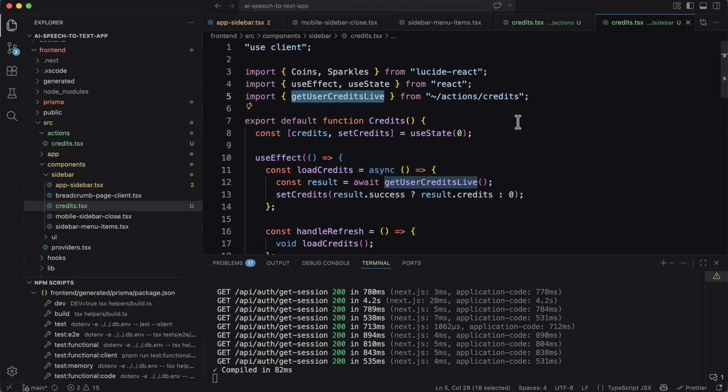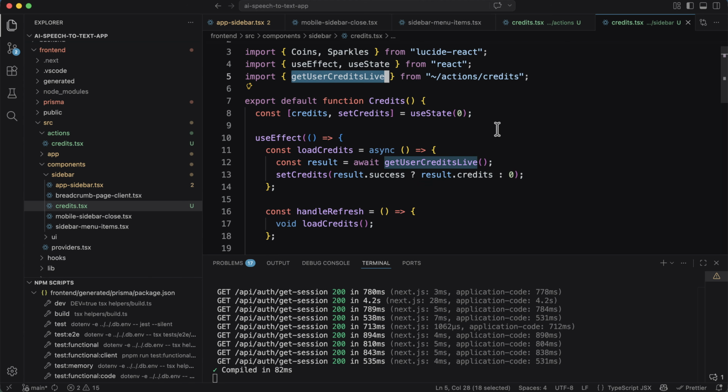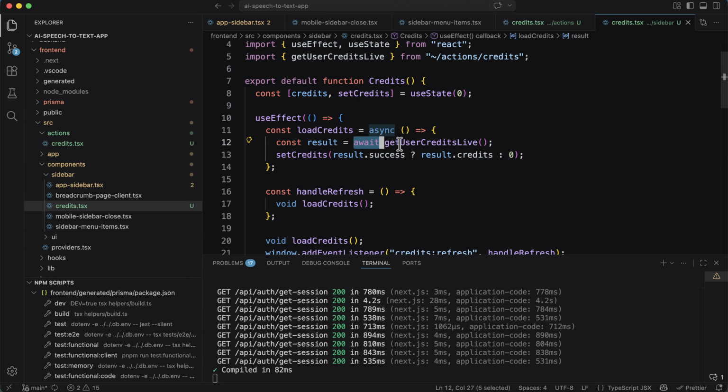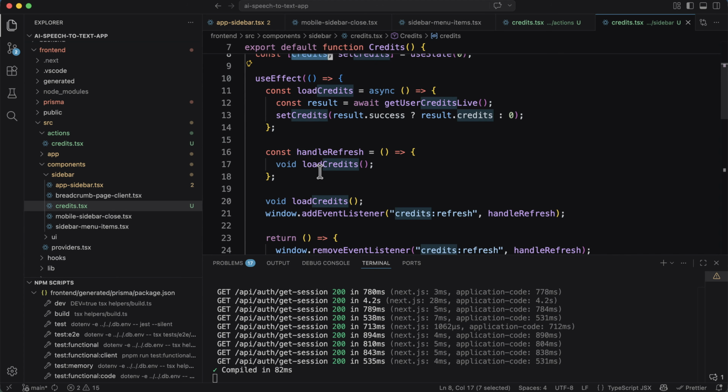We will retrieve the user's credit information by calling the function with the await keyword. We must make our function asynchronous. We create a new constant called credits. Next, we check if the result was successful. If it was, we retrieve the credits value from the result. Otherwise, we default the credits value to 0.